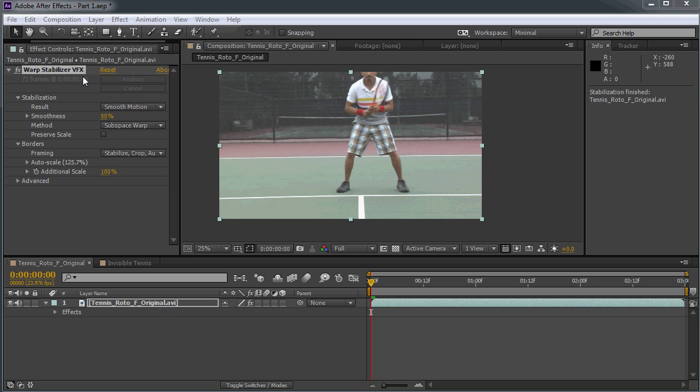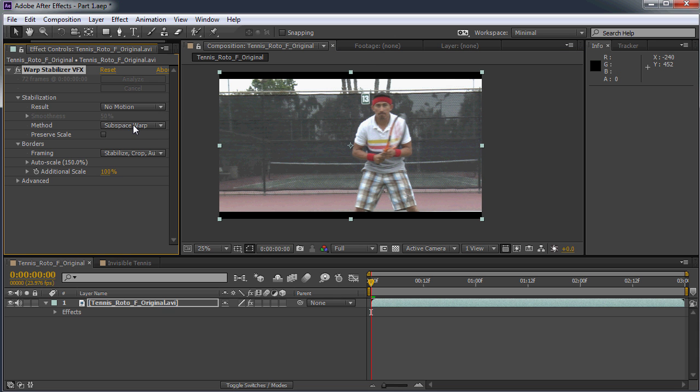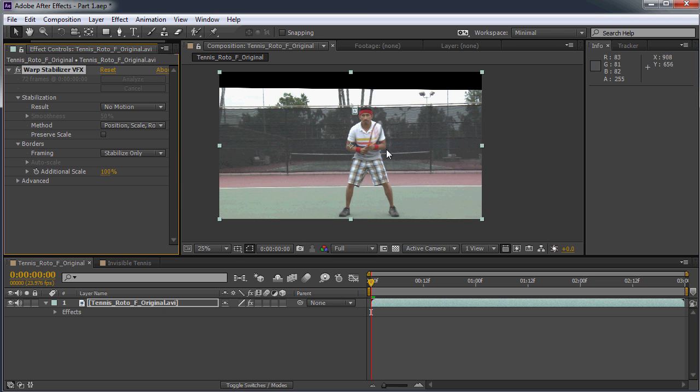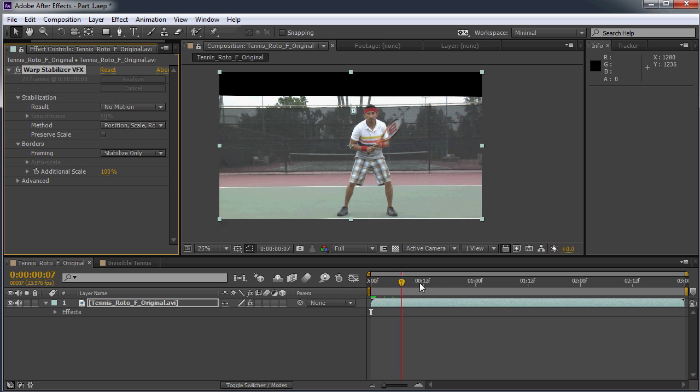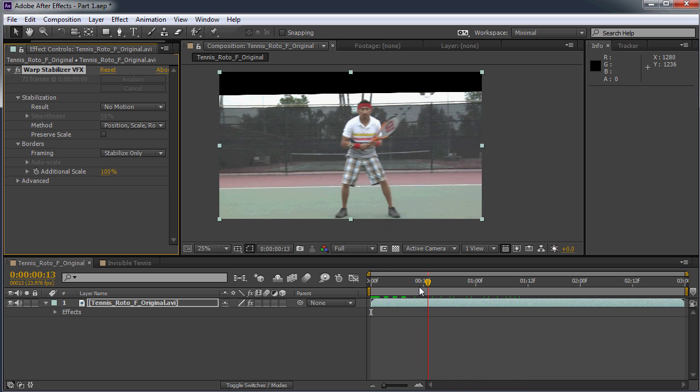Alright, so this has completed its processing, and you can see it created this cropped clip, and that's not what we want. So we're going to change this from smooth motion to no motion. We're going to change the method to position, scale, and rotation. And we're going to go to stabilize only on the framing. So now all it's doing is shifting this clip around in order to get rid of a lot of that motion. You can see what it's doing.